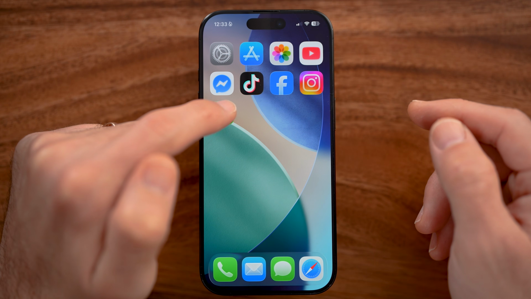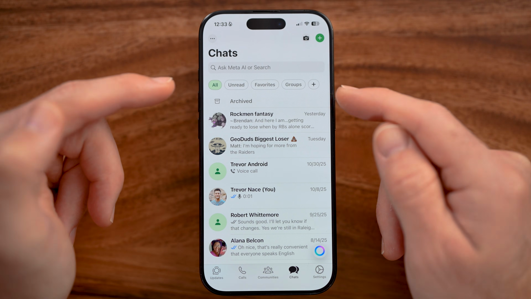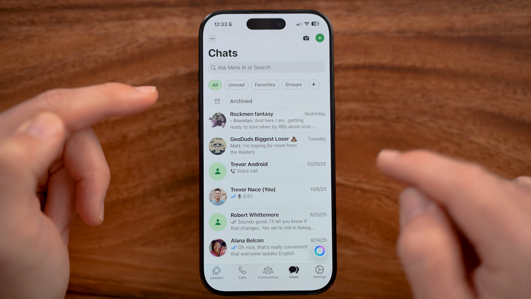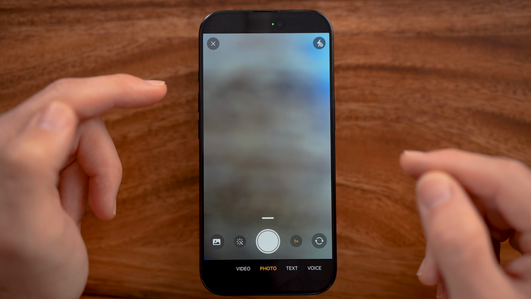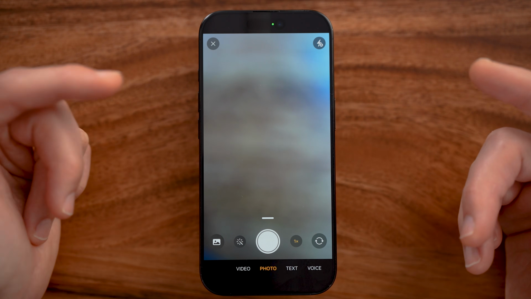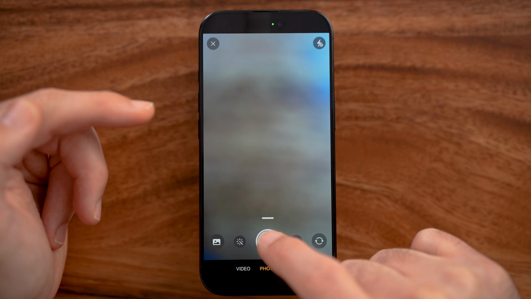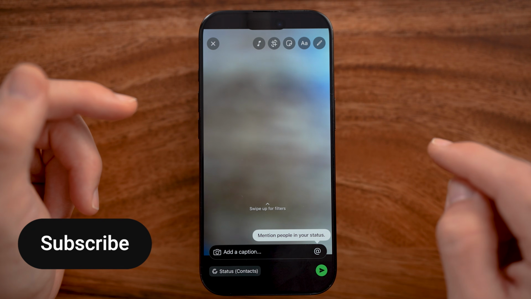Now, first just open up the WhatsApp app on your iPhone or Android. Let's check out your status by tapping on Updates at the bottom left and Add Status. Now on here, you can either upload a photo, video, or you can just take a quick photo. Let's say I took this photo.